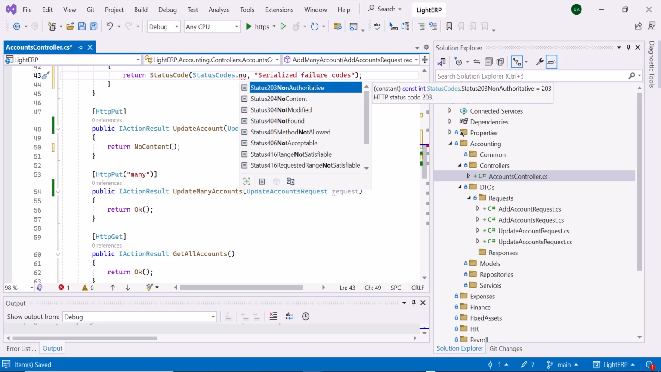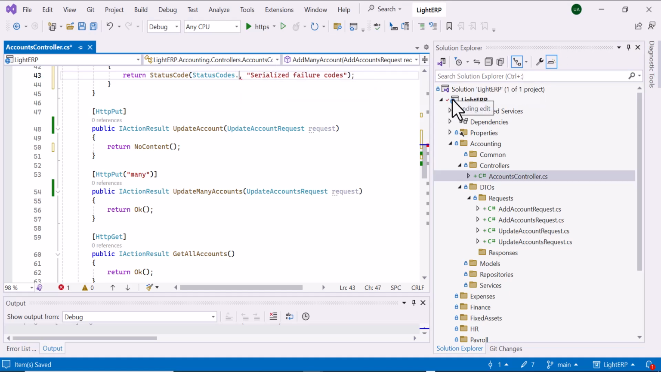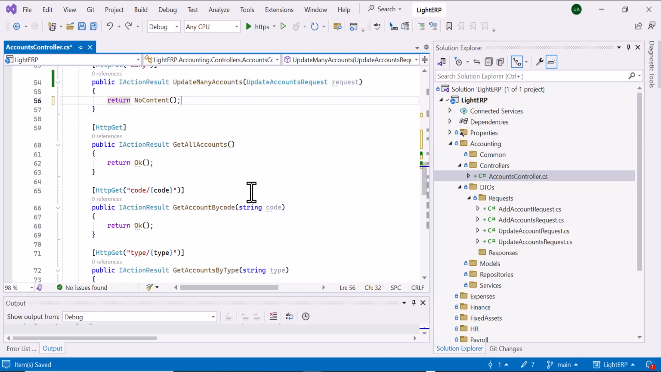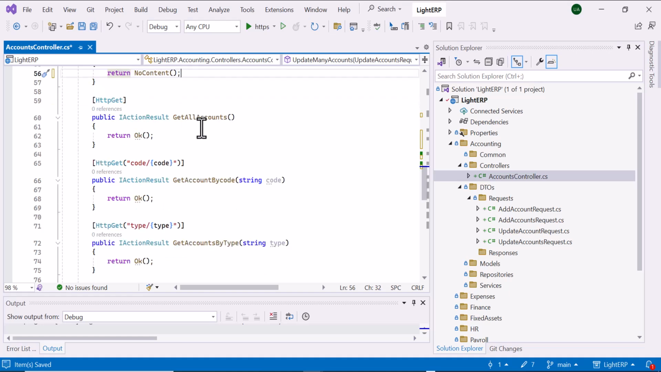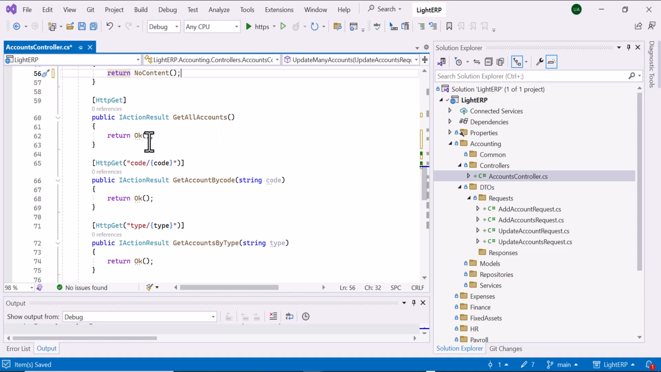See, no content, which is 204 code. And same here, content. Get all accounts should return okay, but it should return some response with the okay, which is going to be the responses.